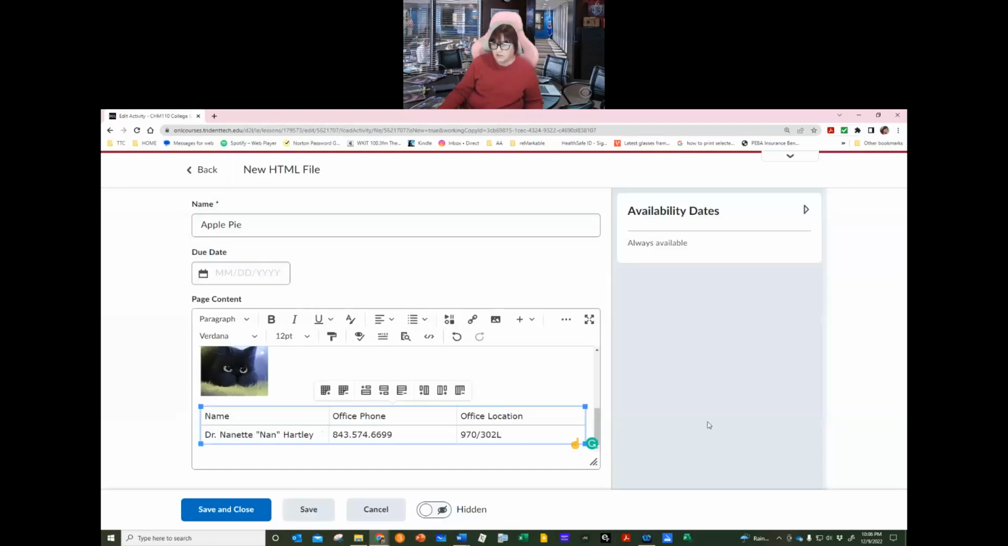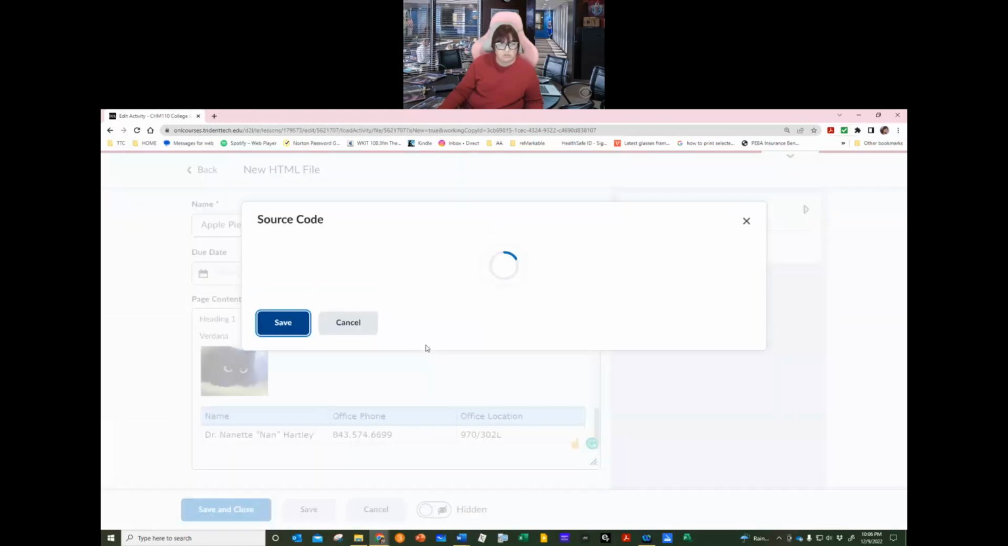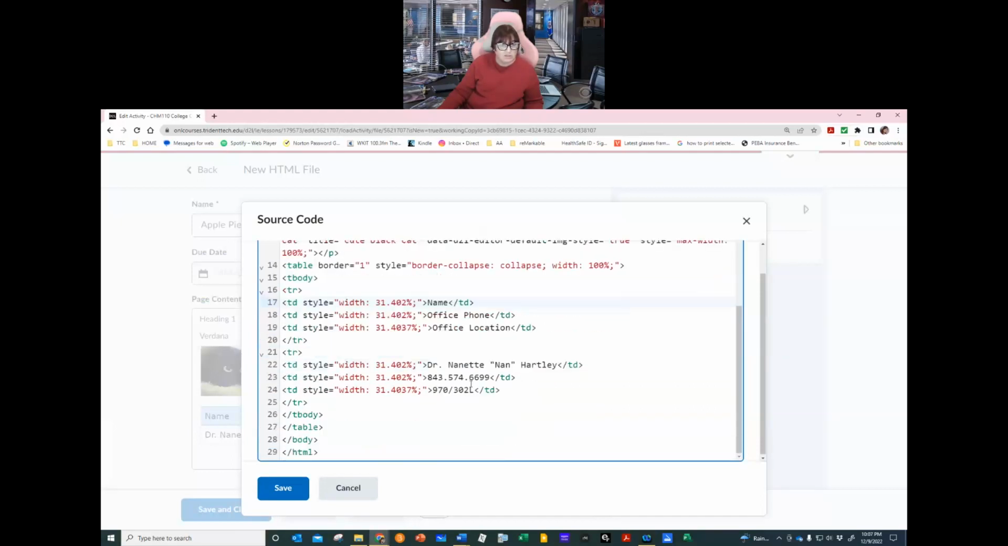Now it says apply the header tag to the 3 cells in the first row. So I'm going to highlight this. I'm going to say, okay, let's make that heading 1. I don't think that's what I wanted to do. So I'm going to come in here and say source code. I want to look at my source code and I want to find where that table is.